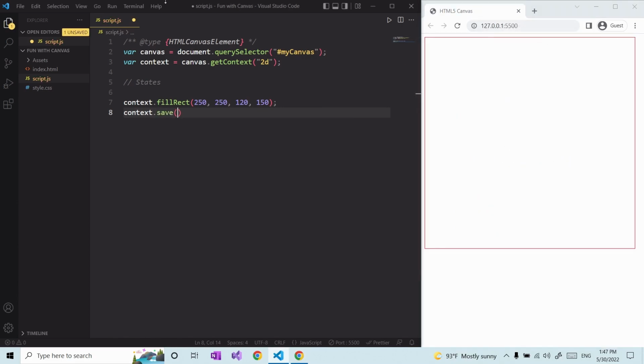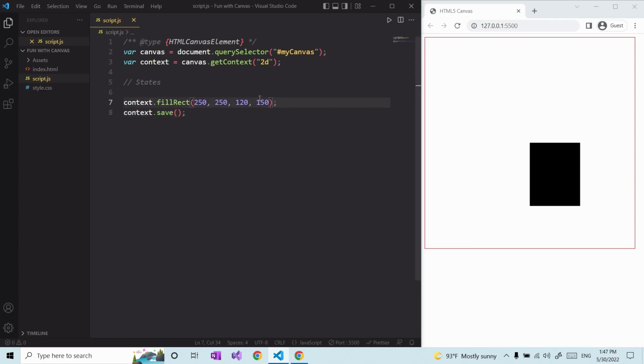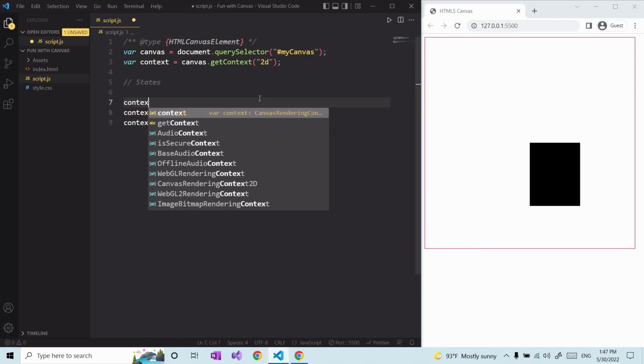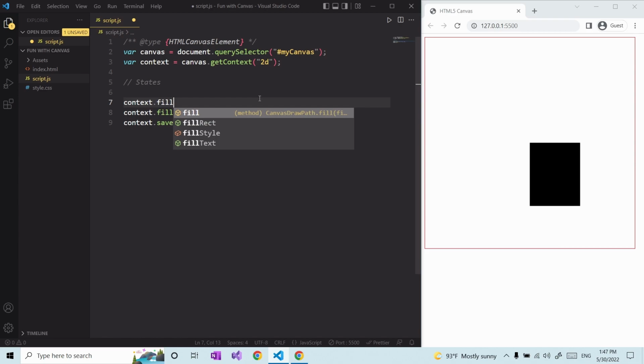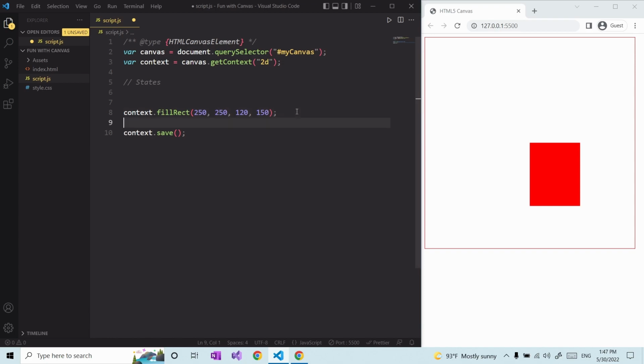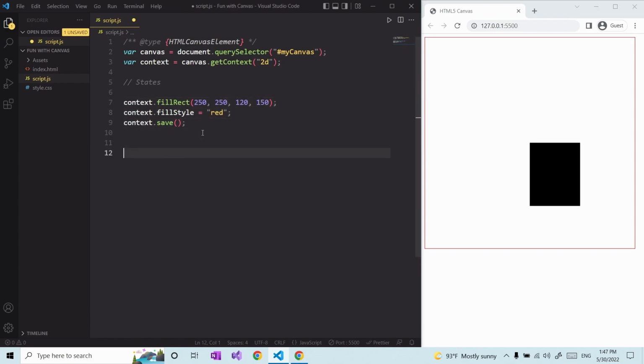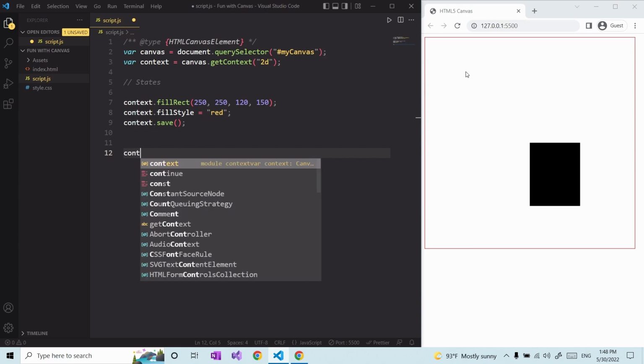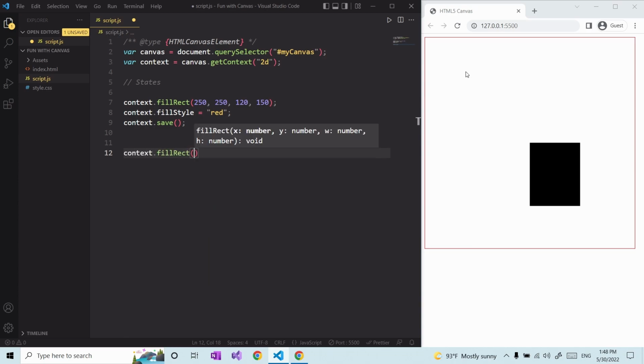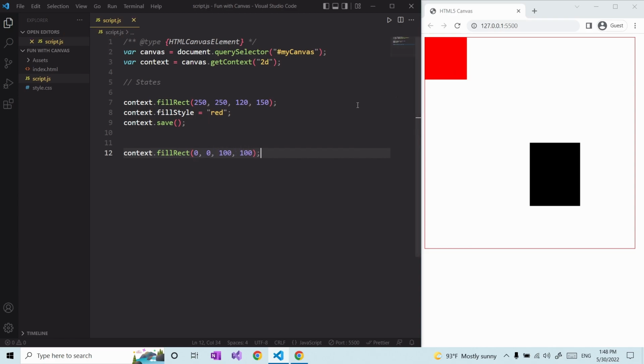So if we just save this one, in our case this is going to save just the fill, the default black color. Now say I want to set the fill style to a red one, and we can let that be after our fill. Now if I call another rectangle on the top, I can simply say fillRect 0, 0, 100 and 100. You can see that this one gets a red one.